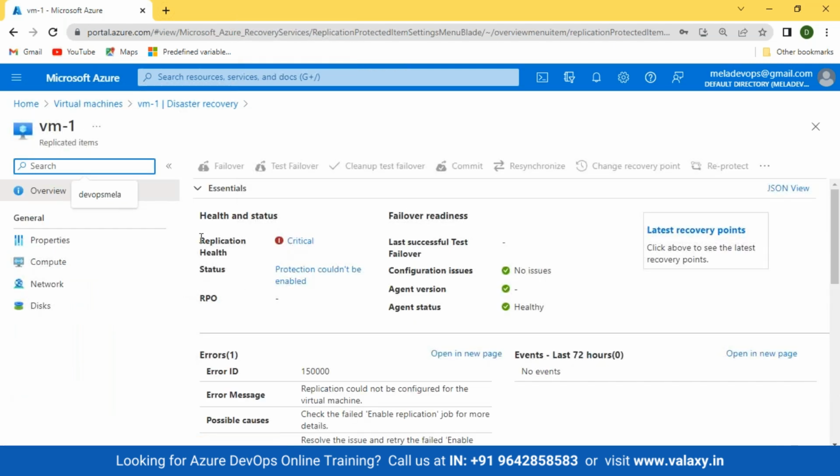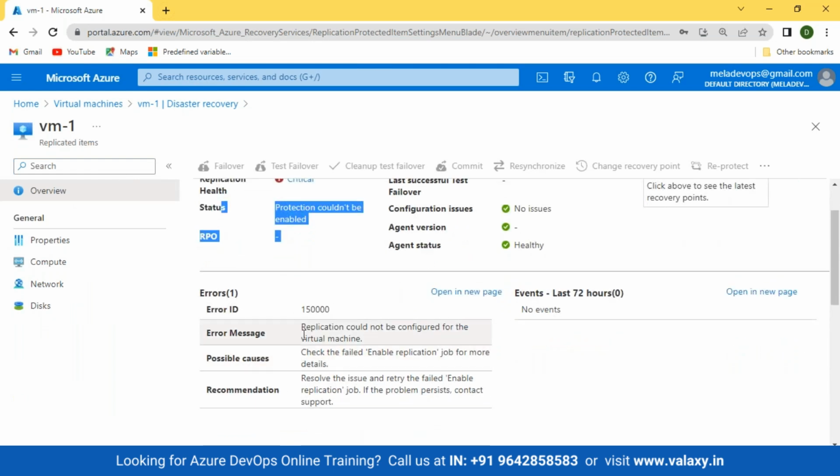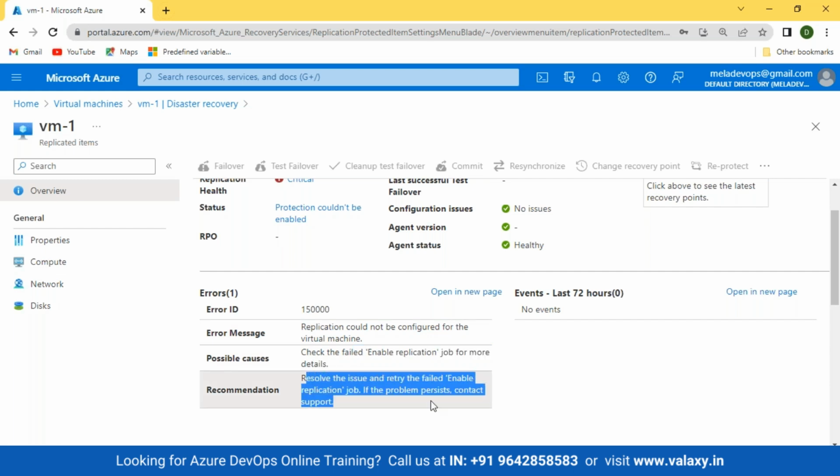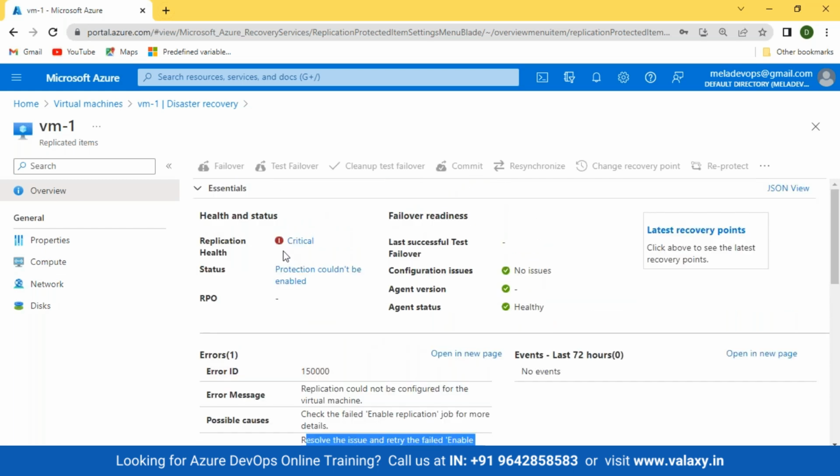See, the replication health is critical. Replication could not be configured. Enable replication job for more detail. Resolve issue: retry the failed enable replication job. You can either retry or you can. So the error we know, what exactly the error is.